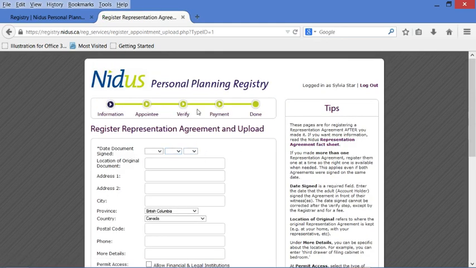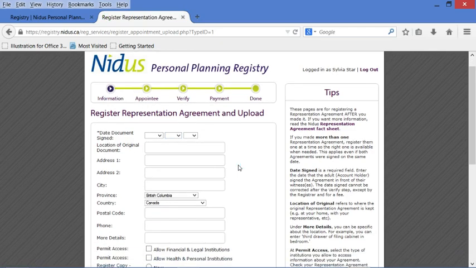And here we have our progress bar that shows us the steps in registering the representation agreement. Now, you have to have made the representation agreement or other legal personal planning documents first, signed and witnessed them, and then you can register information about them.